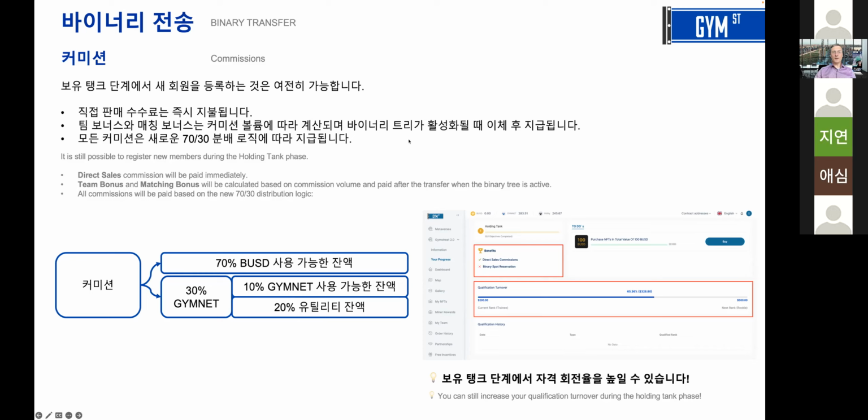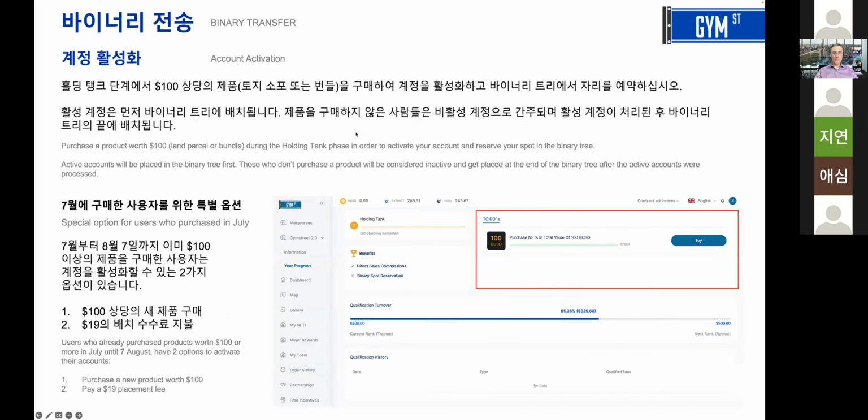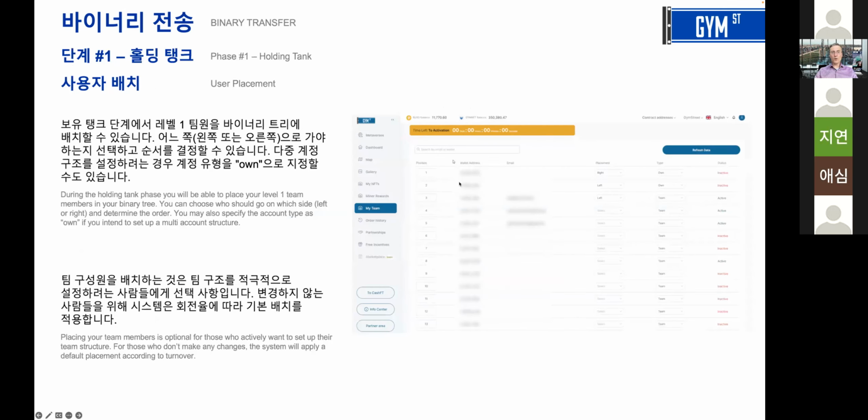But that's how you can, even now during the holding tank phase, as you are structuring your team partners in the binary tree, you can still keep registering new members. And while you're doing so, while you register new members, you can go ahead and place them in the binary tree and move them around the same way as your existing team structure right now. So within this 2-week period, you now have the option to register new members and freely choose how they should be placed in your binary tree, at which position, and on the left or on the right.